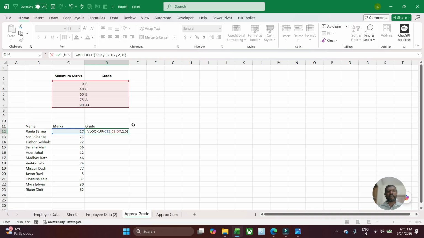So we don't want an exact match. What do we want? We want an approximate match. In approximate match, what it is going to do is it is going to look for this value. So now you see 17 is below 40. And it is going to give you the lower value, not the higher value. So it is not going to give you grade C, but it is going to give you grade F, because the value is between 0 to 40. So it is going to give you the lower value.